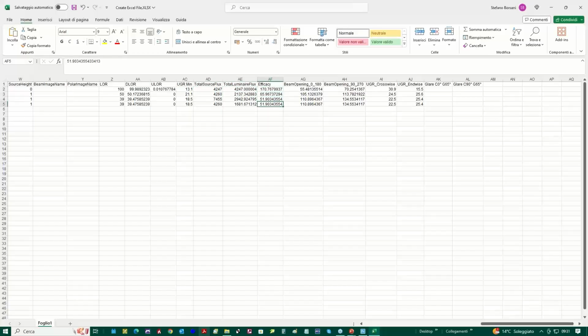And then the efficacy, the ratio between the luminaire lumen value and the power, and the opening angles. So these are parameters for the beam in one direction, the 0-180 plane, and the 90-270 plane, so two perpendicular planes.